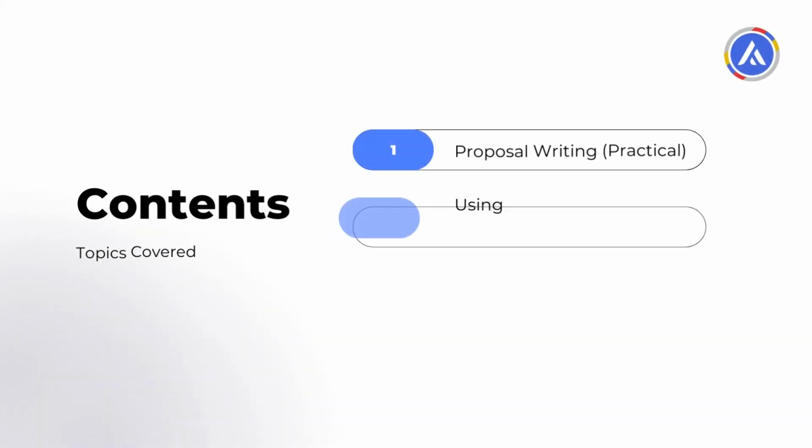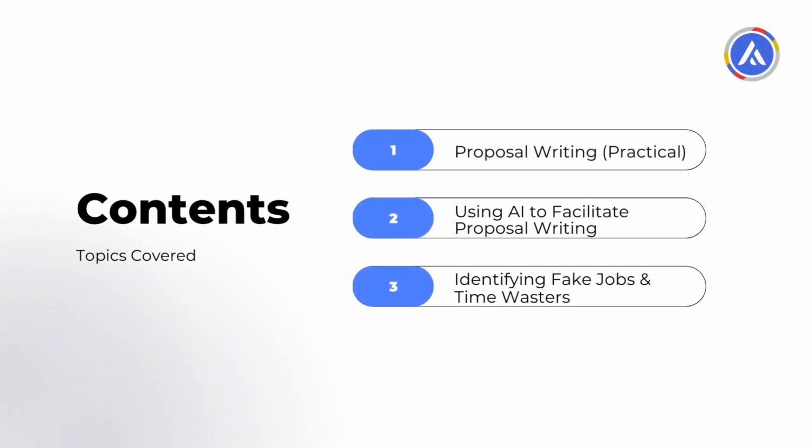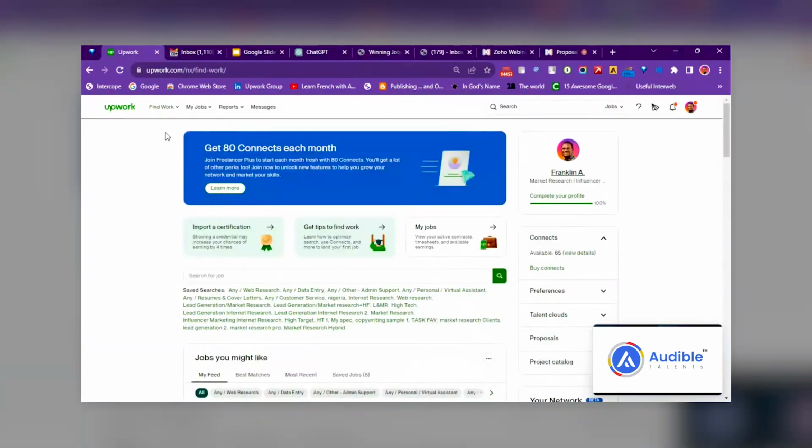So we're going to look at the whole idea of proposal writing, practical. Then we're going to look at using AI to facilitate proposal writing. And then we're going to be identifying fake jobs and time wasters. So it's going to be like a tour. This is Upwork.